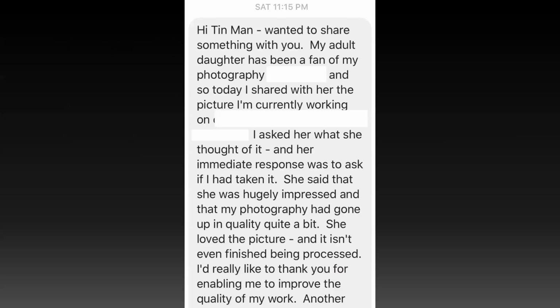So this is an example. One of my students' friends said, Tim, I wanted to share something with you. My daughter has been a fan of my photography. Today I shared with her a picture I'm currently working on. I asked her what she thought of it.